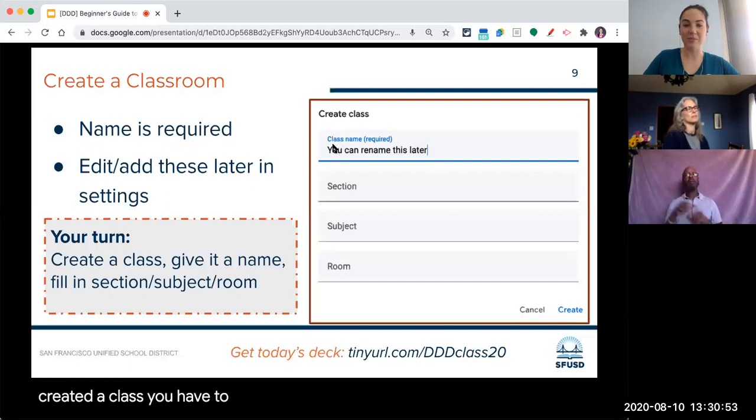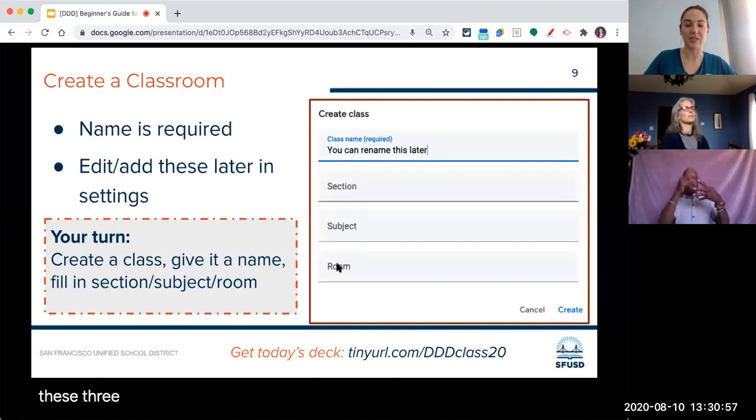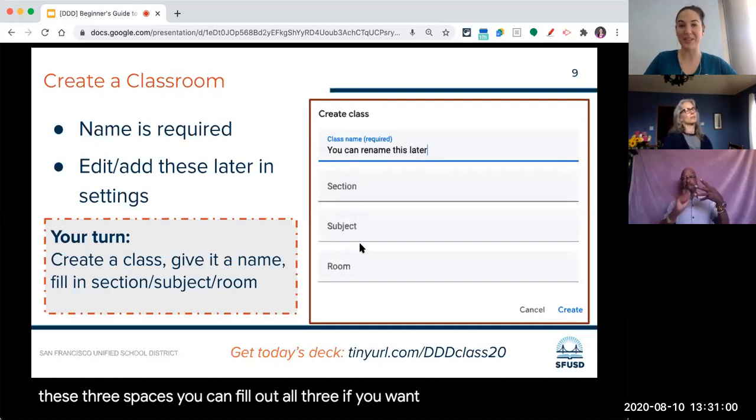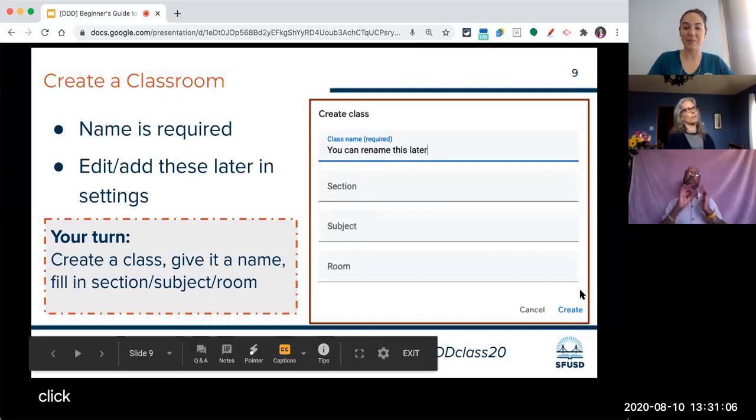You have to give it a name, and then you should have filled out one of these three spaces. You can fill out all three if you want. Totally fine. I'm going to show you how to edit these, and we will edit them later. And then you'll click that create button. So I'm going to give a second for that.